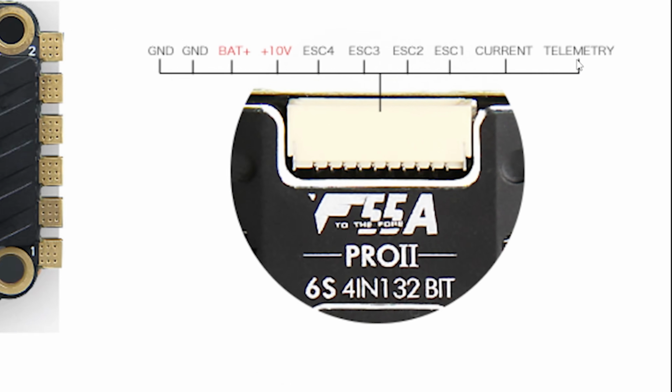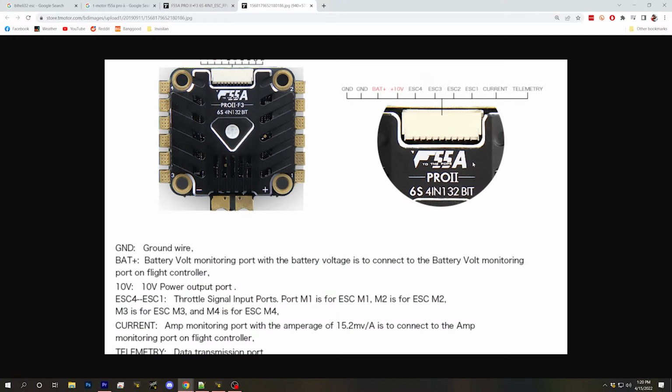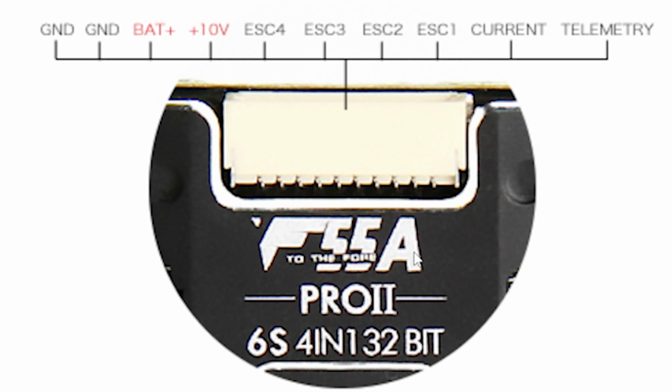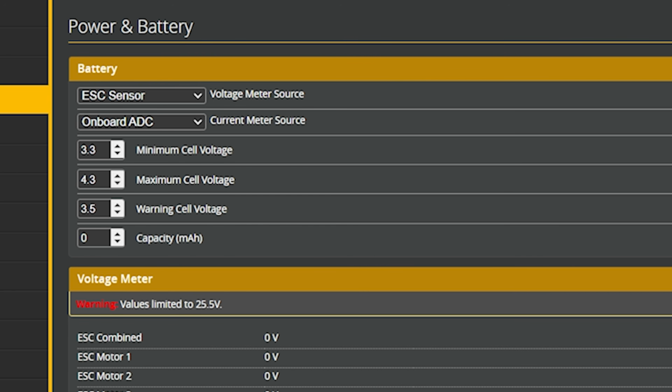And if we look at the pinout diagram for this ESC, we can see that there is a telemetry wire coming out of the ESC. Sometimes that wire will be labeled telemetry, sometimes it'll be labeled T, sometimes it'll be labeled TX, but the bottom line is it has a telemetry output that connects to a UART on the flight controller, and we talked about this way back in part number 2, I think it was, the Ports tab, how you would set up ESC telemetry. If your ESC supports ESC telemetry, then you can change the voltage meter source to ESC Sensor instead of onboard ADC. In that case, you would see the voltage values for each individual ESC as well as the combined value. Now, why would you want to do that?